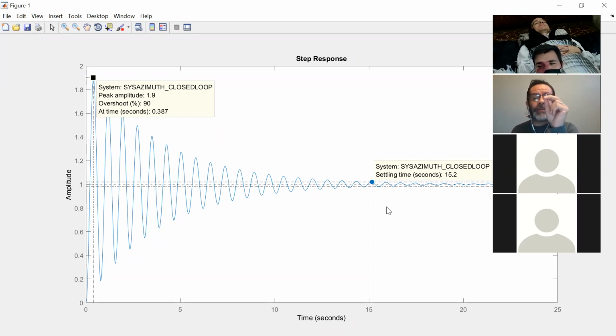I'm glad you said that because you're relating it to the real thing. This is a large antenna, and I'm asking the large antenna to react very, very quickly, and it's got a lot of mass. So if I try to move it very quickly, there's going to be inertia. So I'm asking it to move very quickly, but it's got inertia, and it's going 90% past.